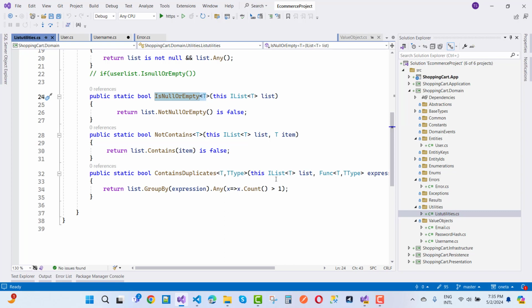Now, the next chapter I want to go for is the string utilities, which I want to implement in this chapter.